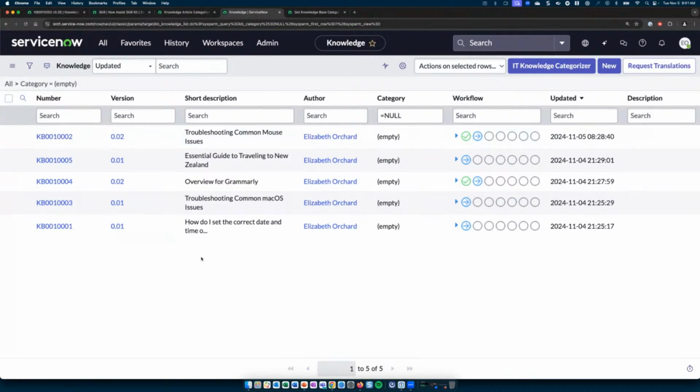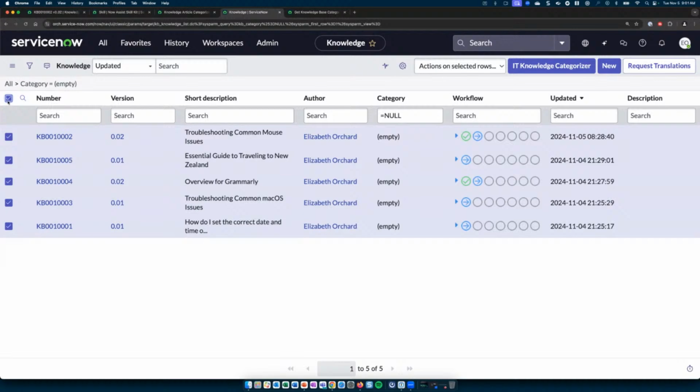So you can see here we have four knowledge articles which are relatively IT based. And then you have me just plugging, hey, New Zealand Tourism Board, sponsor me, an essential guide to traveling to New Zealand, which does not actually pertain to IT, surprisingly. So what we're going to do is click on them all and click on our UI action.